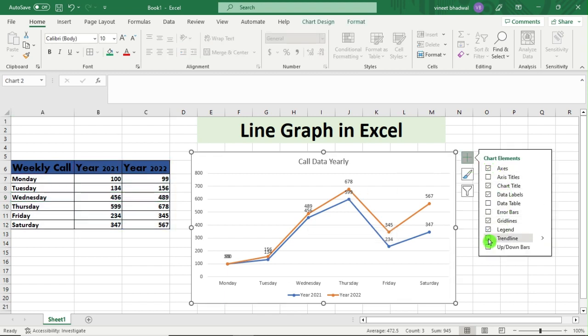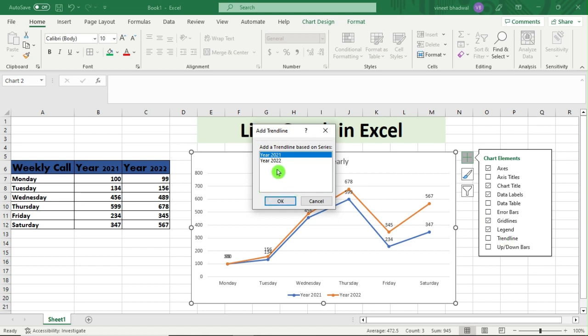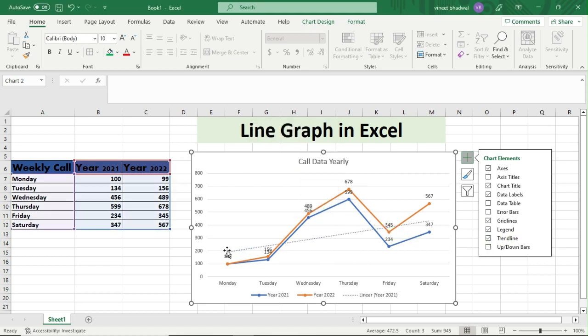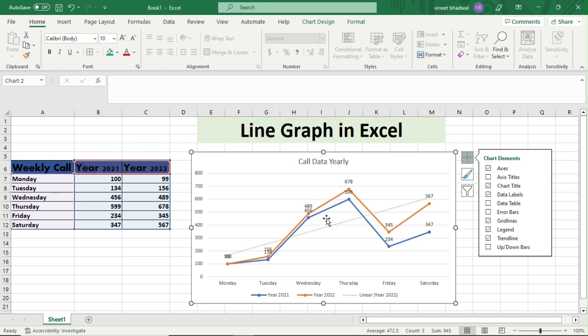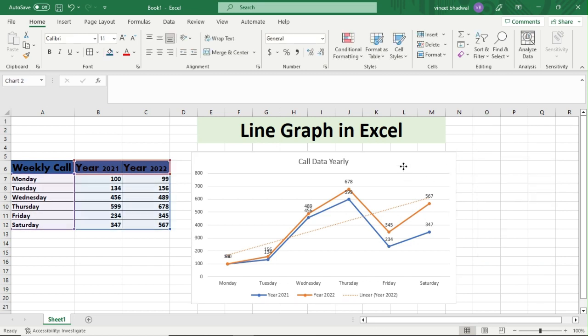Now if you want to put a trend line, you can put a trend line also. It is showing the trend line, so calls are increasing. This is for the year 2021, and you can create one for the other also. I can create it for 2022 also, and it will show for 2022. So like this we can do it.